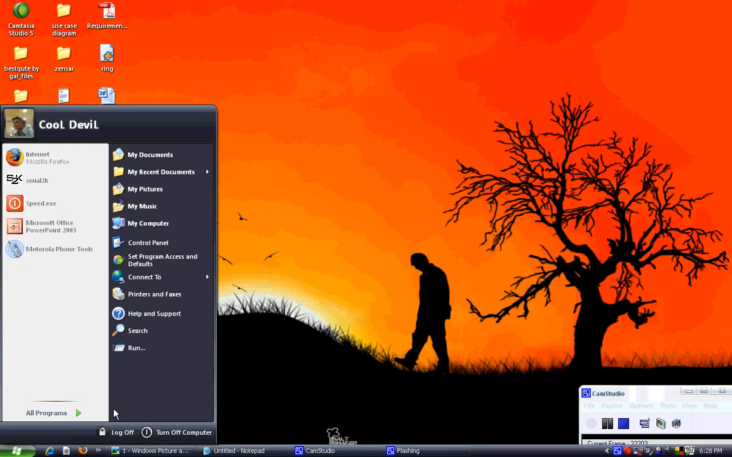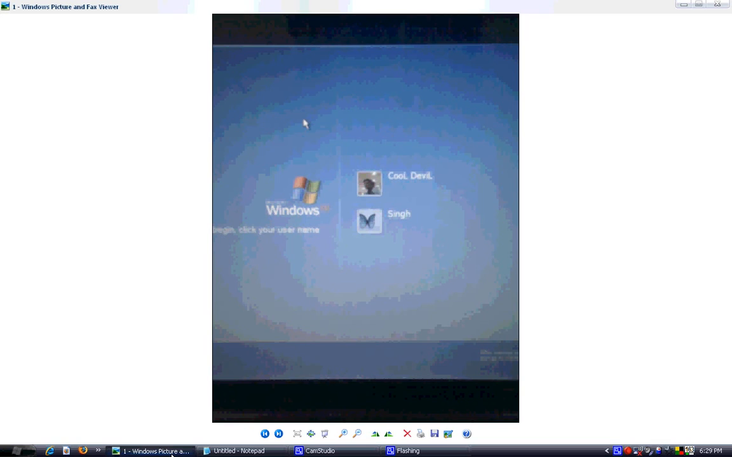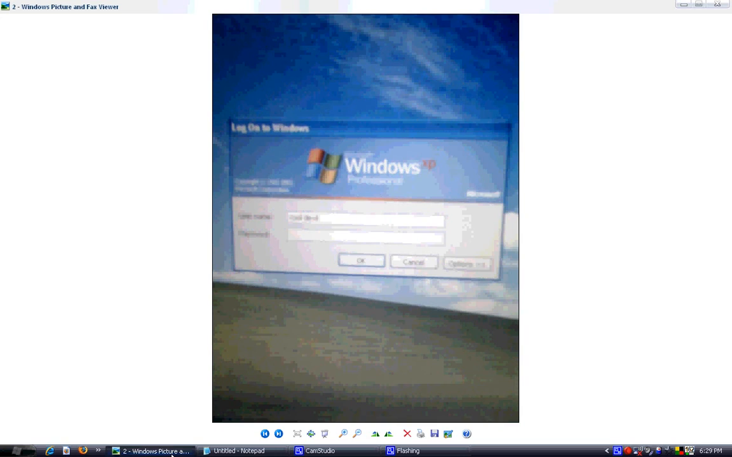Now log off your system from here. I'm not going to log off my system as my screen recorder will not work, so I'm going to show it by a picture presentation. Fine. After logging off, you'll have a login screen like this. Press Ctrl+Alt+Delete 2 times so that this screen comes up.